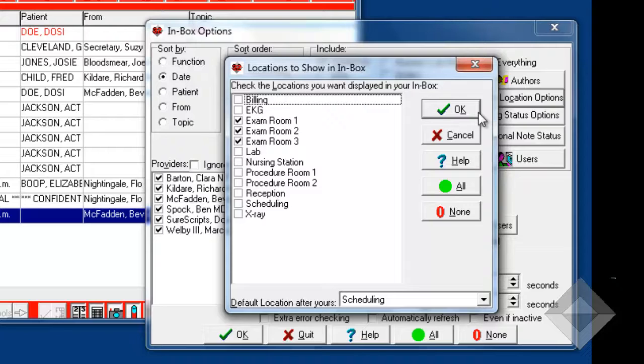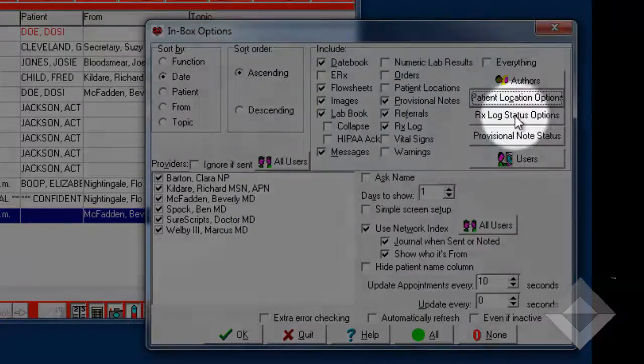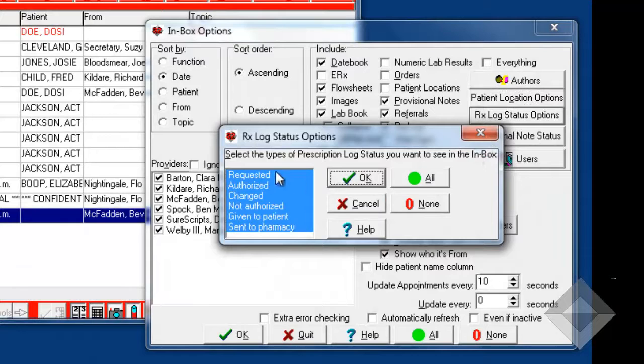For example, if you are a physician, you may wish to only be notified if the patient has arrived in a patient room rather than some other place such as the lab or front desk. Click the RX Log Status options to see only certain types of prescriptions in your inbox. For example, if you are a physician, you may wish to only see requested renewals, whereas if you are a nurse, you may wish to see the ones that have been authorized and which require that you call the pharmacy.